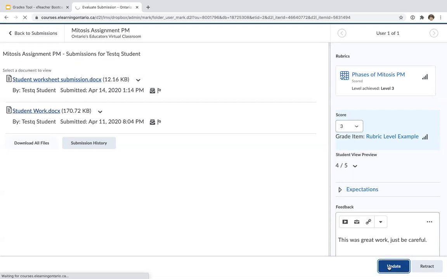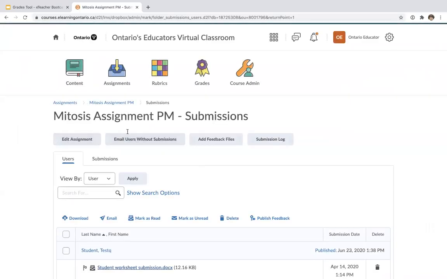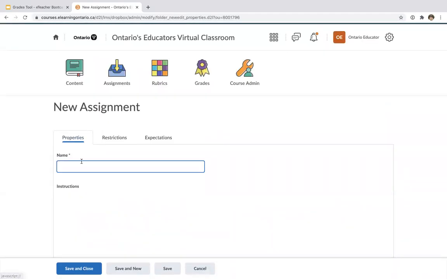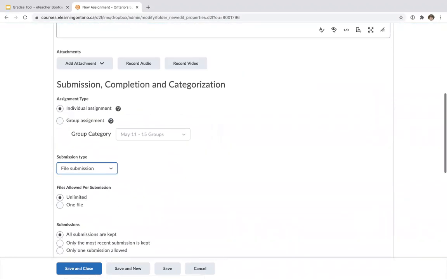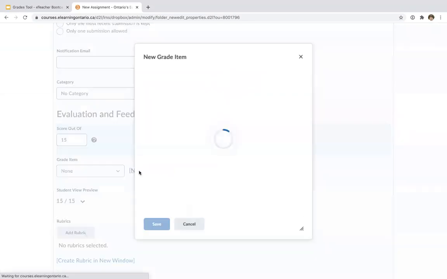If I don't create it ahead of time, looking at another assignment, I can also just simply create an assignment. I'm just going to go into assignments and make a new one really quickly. When I make that assignment, I can say what I want it to be out of. So maybe this is out of 15. And I want to now link this to my grade book. I haven't created an item in the grade book yet. I actually want the fact that I'm making the assignment right now to create the grade item as well. So I'm going to select new grade item.